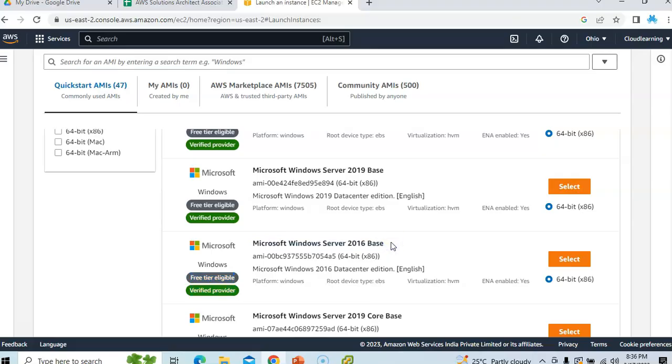And always when you practice on AWS, make sure that wherever possible you select the free tier eligible option. That would minimize the cost. What does this free tier eligible mean? When we use this particular AMI on our instance, AWS is not going to charge us for using this license or this operating system image.